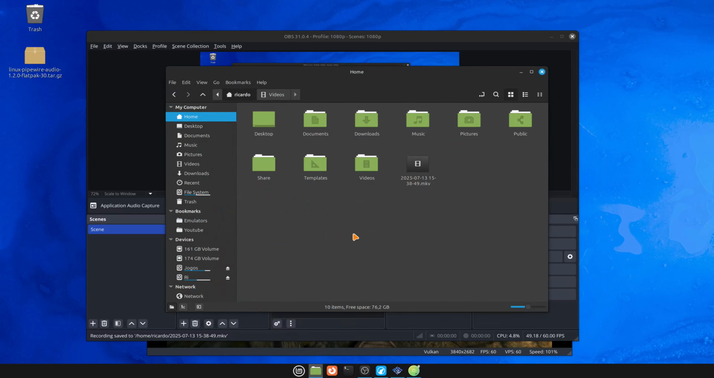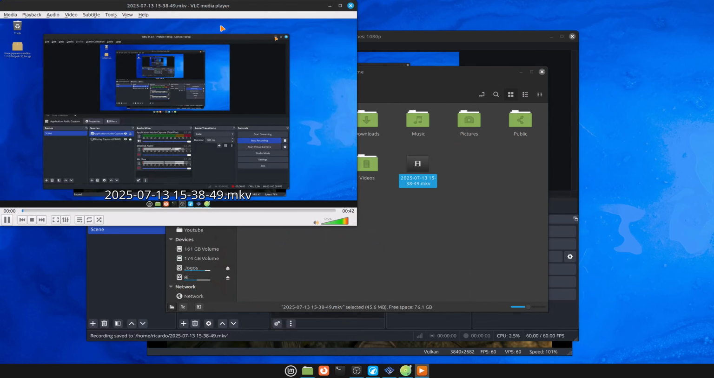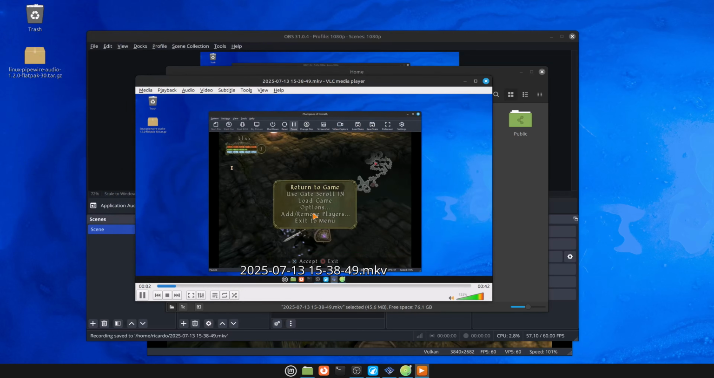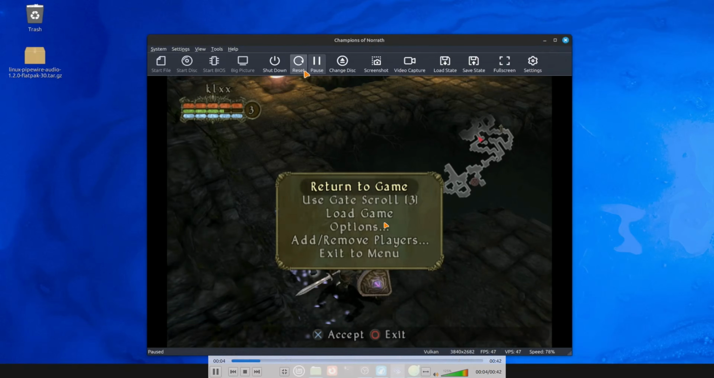Now go to your video file, and you should only have the game audio.